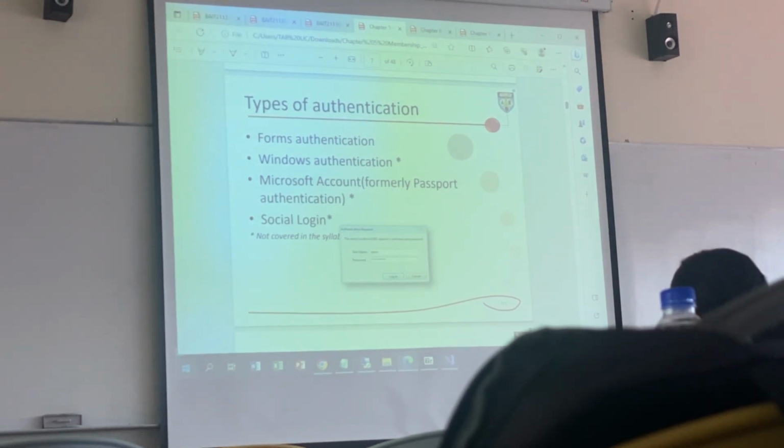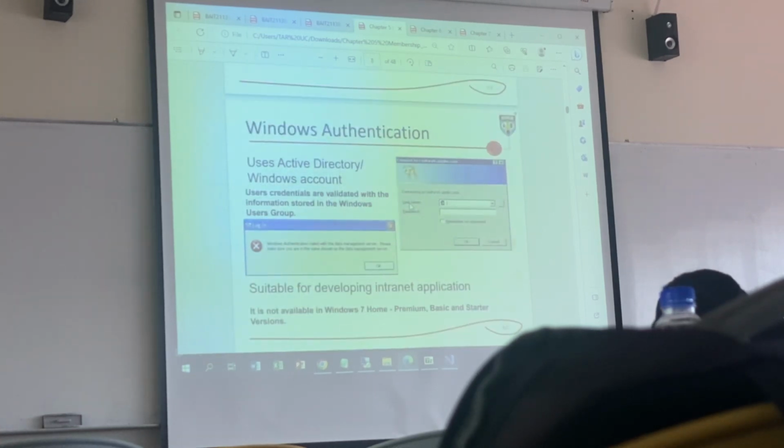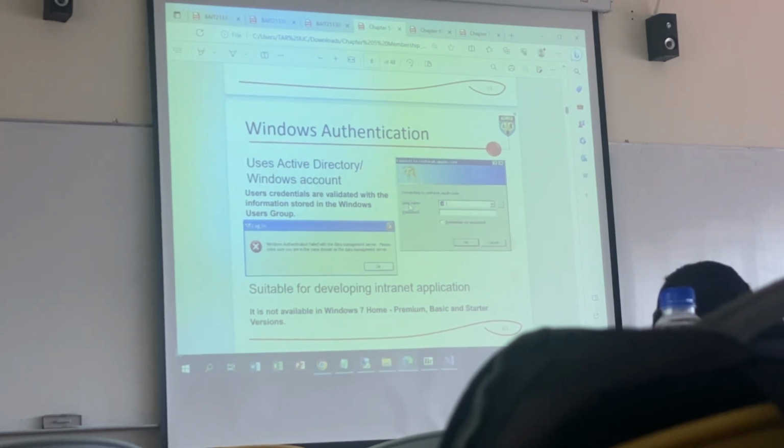If we choose Windows authentication, then you need to explain Windows authentication. Windows authentication uses Active Directory or Windows accounts. User credentials are validated with the information we store in the Windows user groups. It is suitable for developing intranet applications.